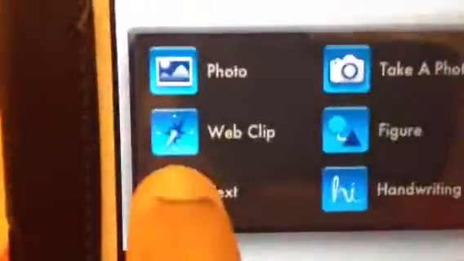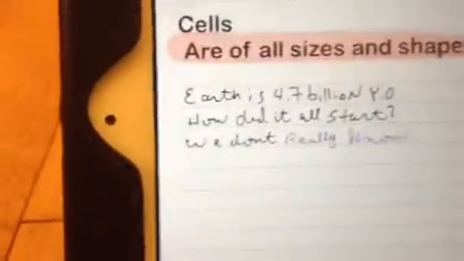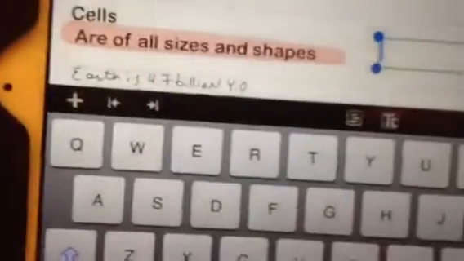You want to put a little text box. Let's just try that here. If you click on the text box over here, it says tap anywhere to insert a text box. Here, let's just put a text box over here. So if you had a picture underneath there, you want to have a little text box. There you go. That's your text box right there.